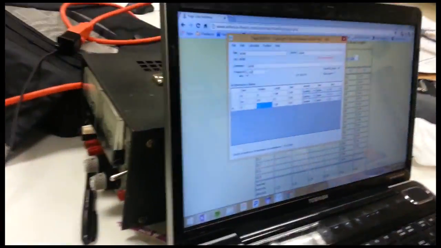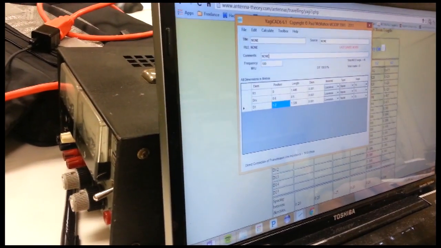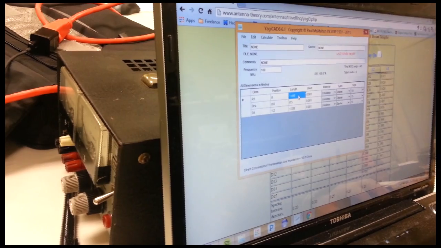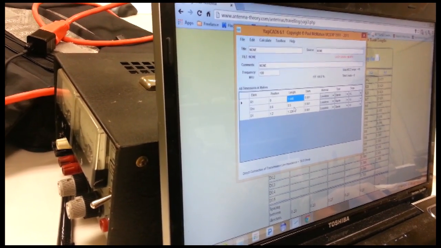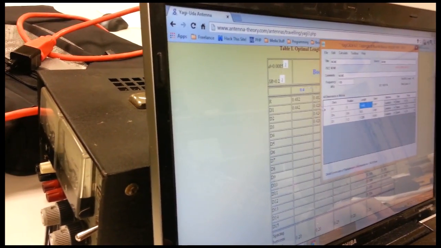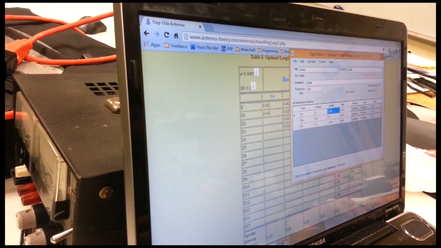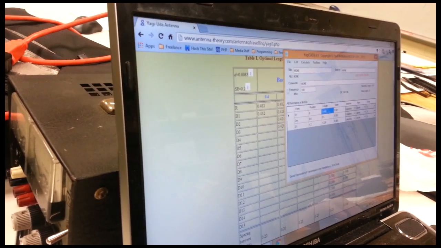So here we have our Yagi design. We set the frequency to 100 megahertz, and I've pre-calculated all these values. So we have 1.446, which is equal to 0.482 times 3, which is our wavelength at 100 megahertz.